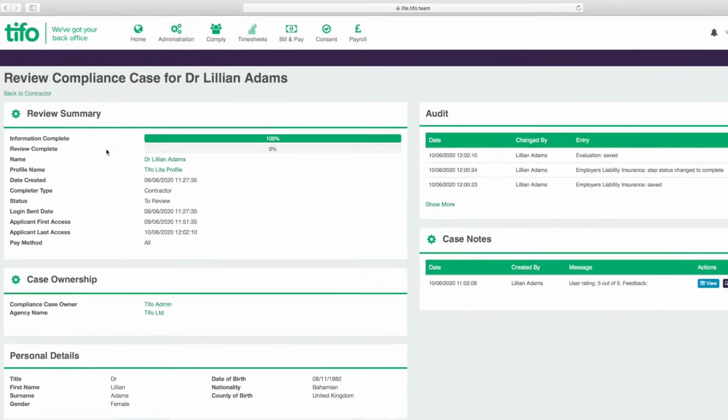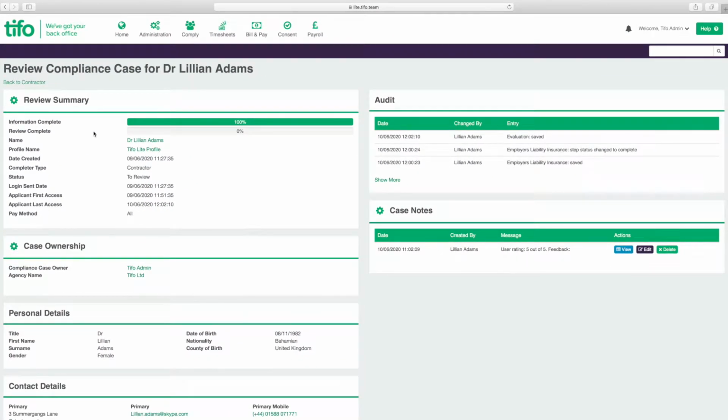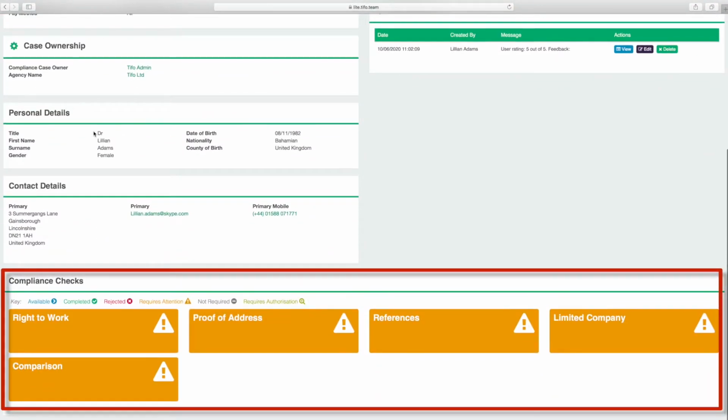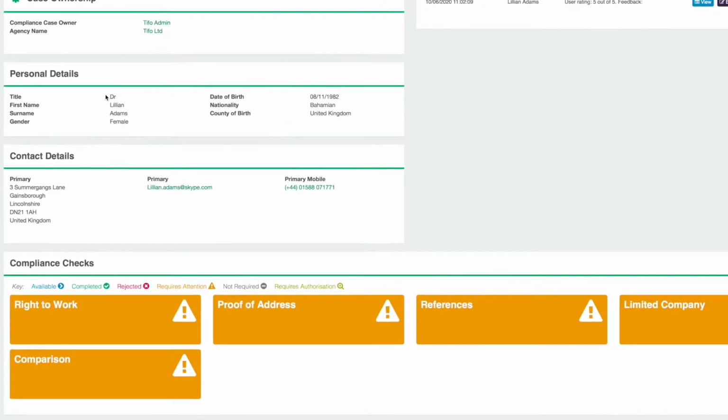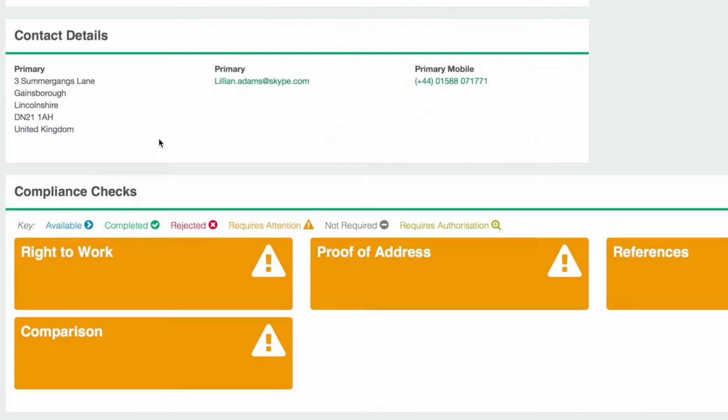Once in the Review Case screen, to review a case, go to the Compliance Checks section at the bottom of the page. An orange tile signifies that the contractor has completed that case step and that it is now ready for the agency to review it. To review a case step, you would click into the tile that you want to review. This would usually be the first tile in the sequence.